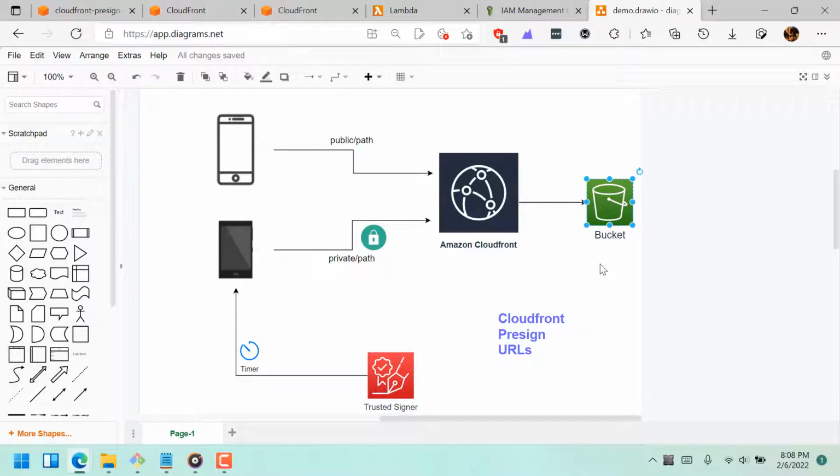Alright, some of you may know that S3 has a feature which lets us create pre-signed URLs for private content, and the entities which have access to these pre-signed URLs are going to be able to see that private content. But when we connect S3 with CloudFront, we lose that functionality because CloudFront will be this layer that all the clients are going to access.